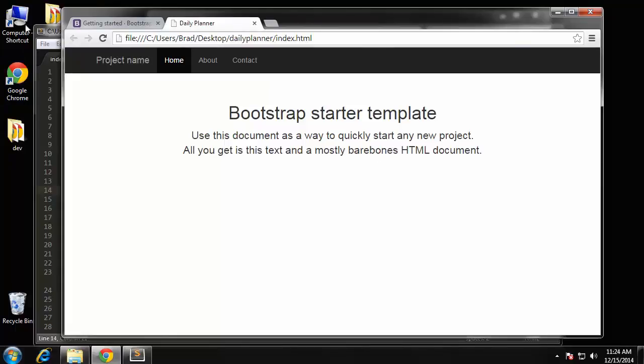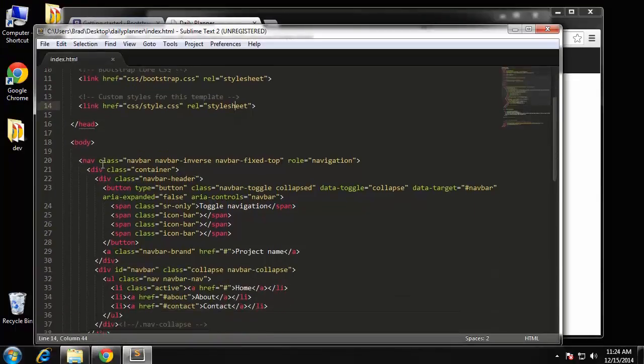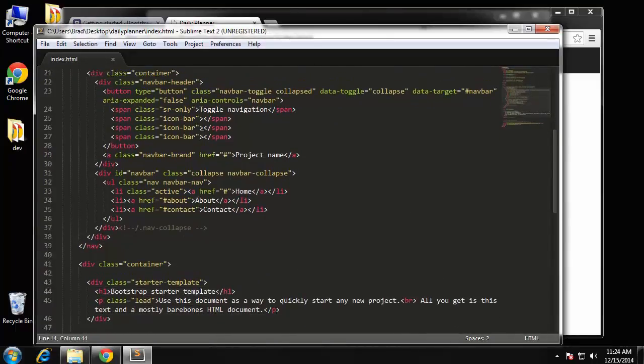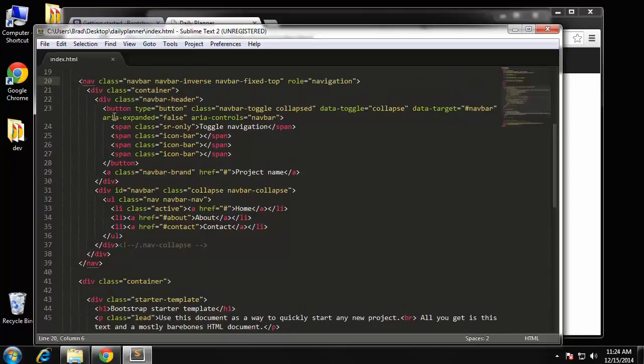Now I want to go back into the index file and just go down into the body now that the head's all set. So we have our nav bar. Okay, we're using the HTML5 nav tag or element, and then we have a link with the class of navbar brand, and that's wrapping your brand text or logo. If you want to put an image logo here, you could, but we're just going to change this to Daily Planner.